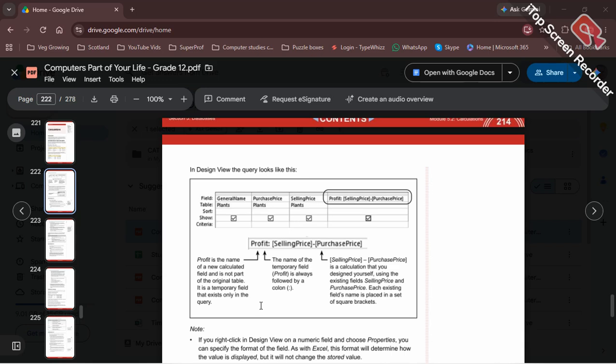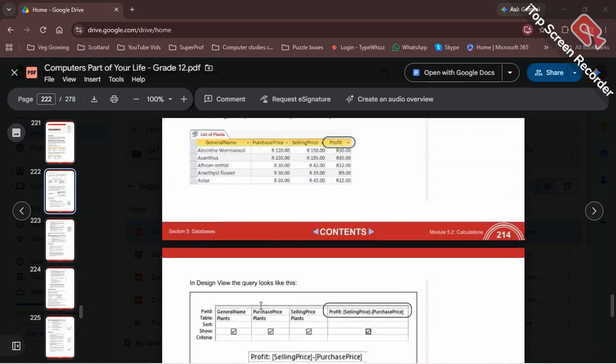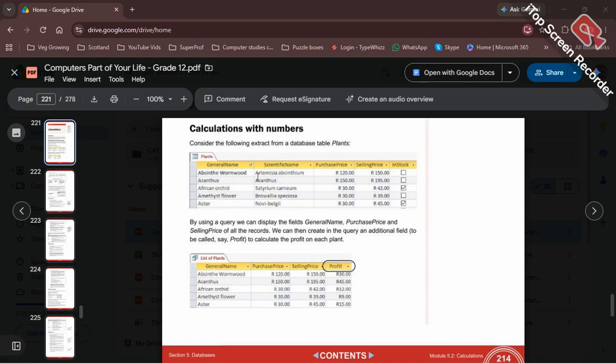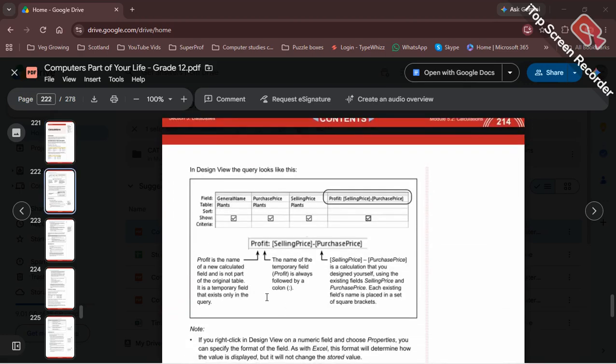All right, so let's have a look at this. Profit is the name of the new calculated field and is not part of the original table. So if we go back up, you'll see that the original table did not have that in there. It is a temporary field that exists only in the query.